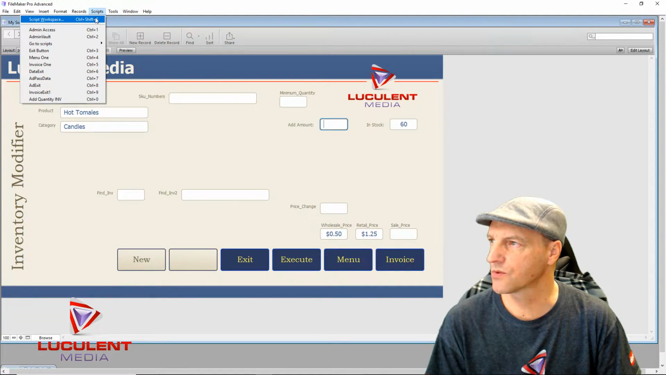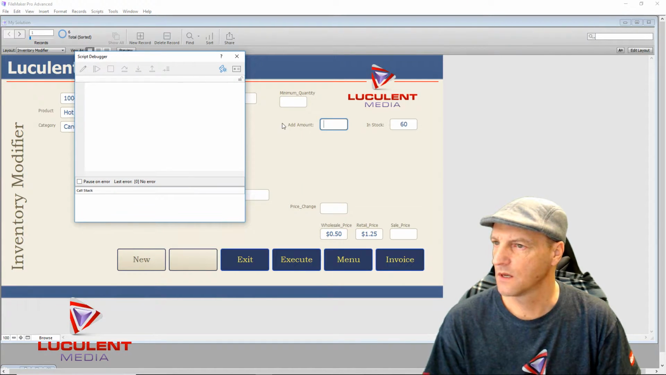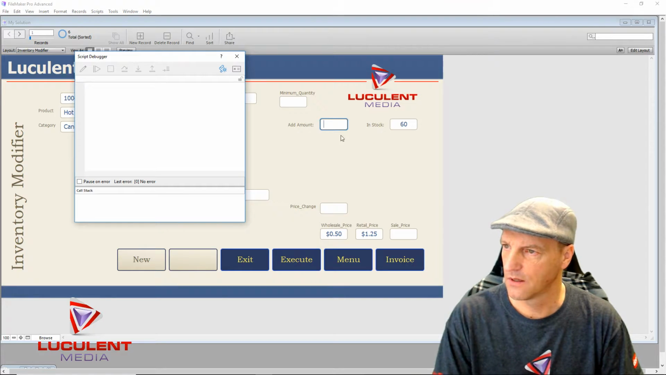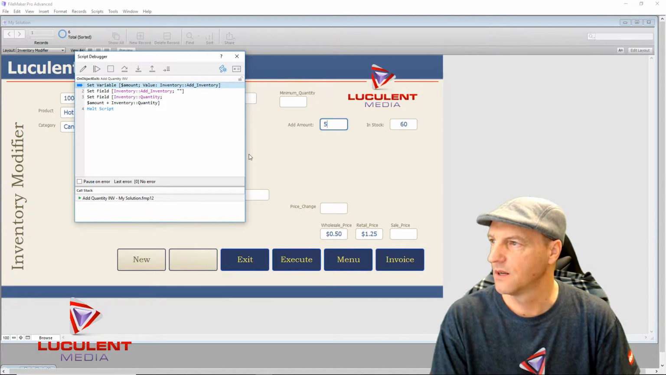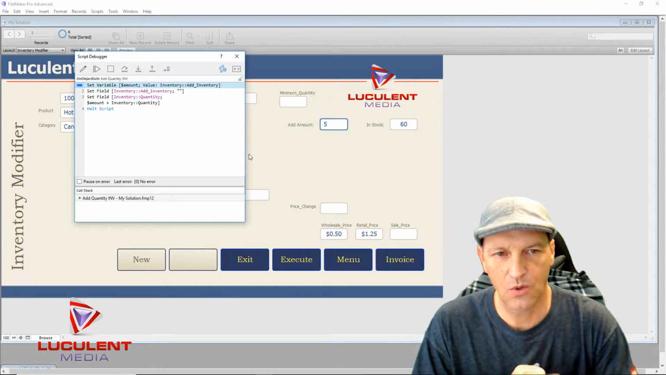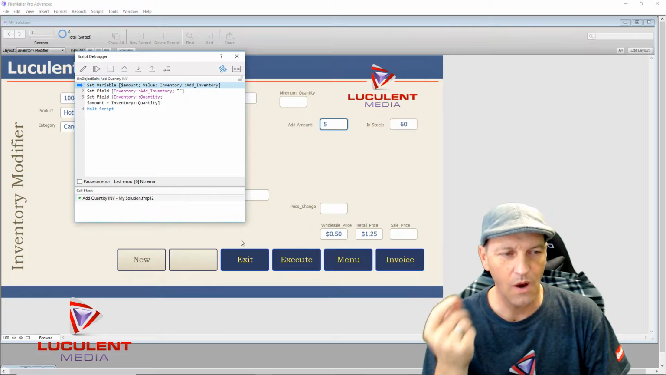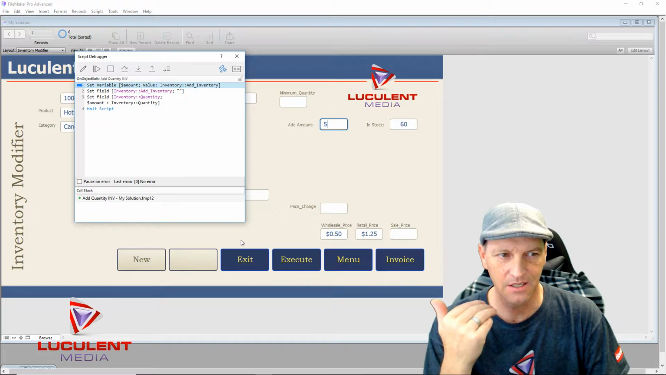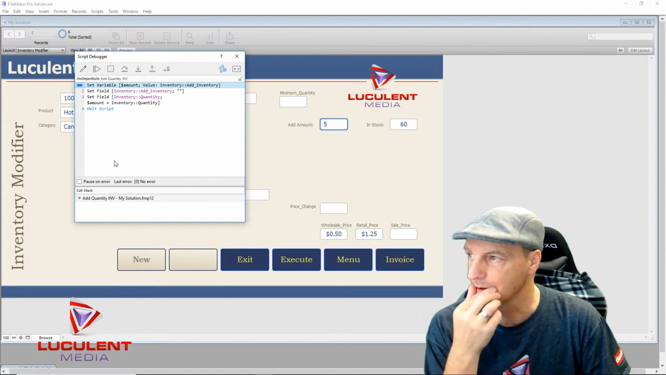So tools, script debugger. And let's put in 5. And we'll click off. So now we actually have the field. Now we actually have the script. And we have to figure out why is it stuck on that? Why is it stuck and it won't let me exit that window? Because that's exactly what it's doing. So set field, inventory amount, halt script.